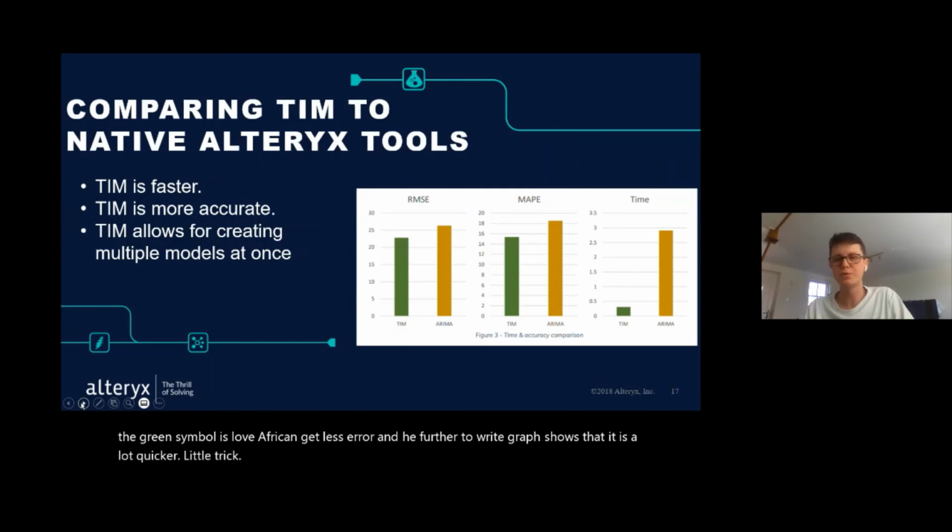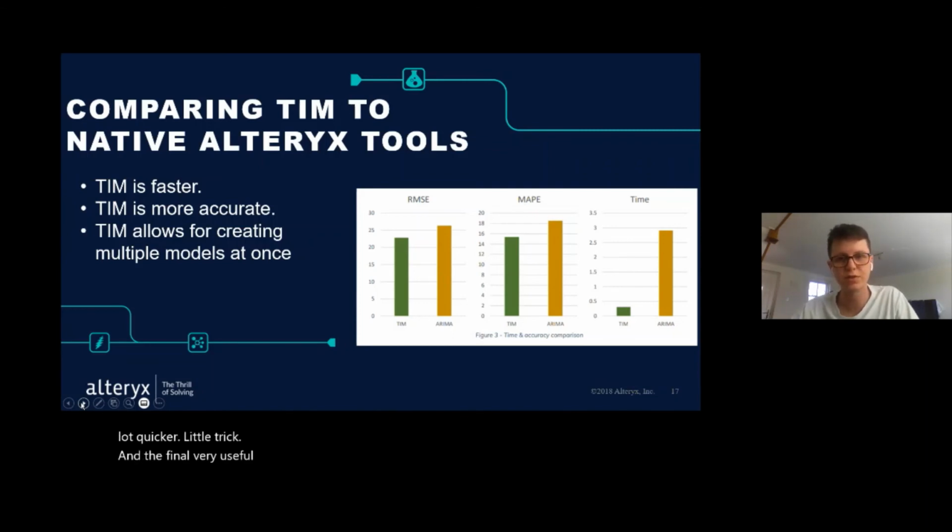And the final very useful feature that Tim has that I want to show you is that when you have store data, you might have, say, 10 different products across 10 different stores, and you wouldn't want to use the same model for all of them. And Tim can easily create multiple models at once, so you can get more accurate data on each product.